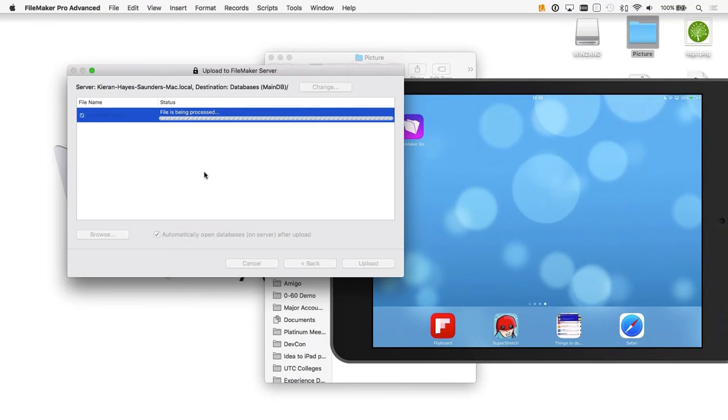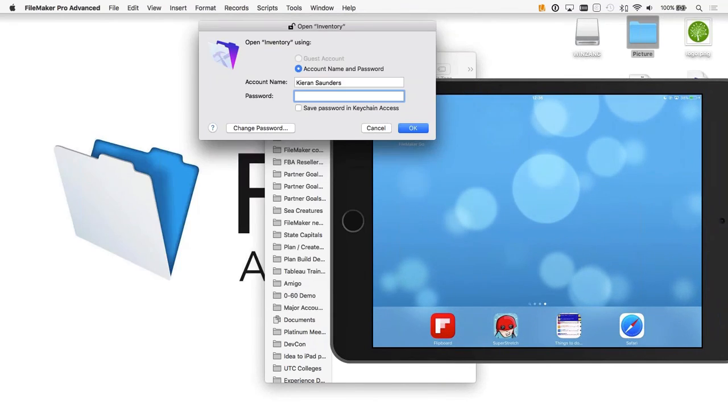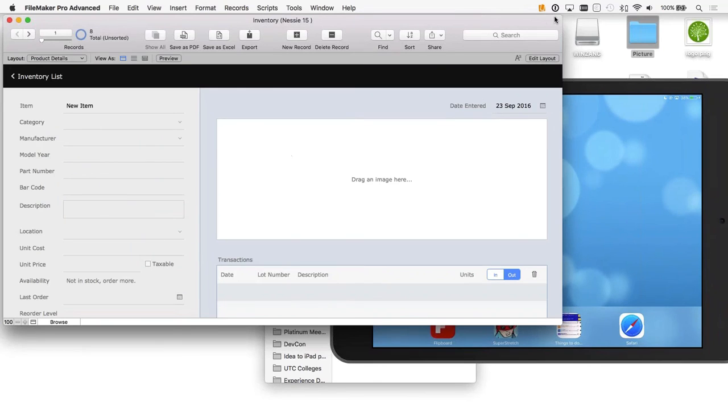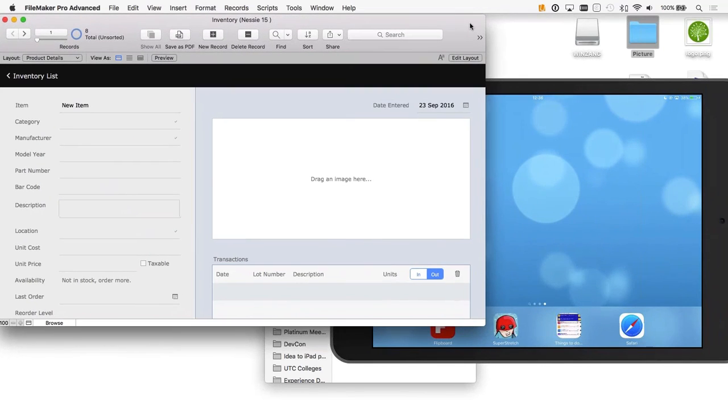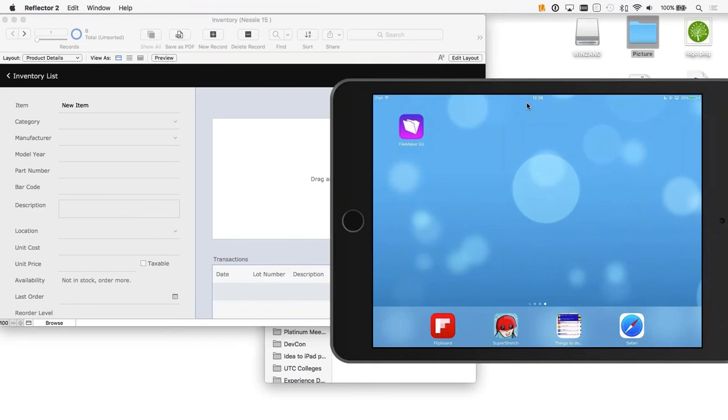So that's being uploaded to the FileMaker Server and opened with FileMaker Pro again, but this time it's on the server and I'm being challenged for a username and password. So already a bit of security going on here. Okay, so let's have a look at the iPad and how that looks.